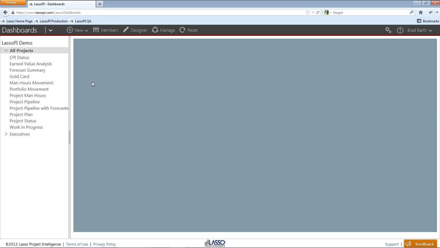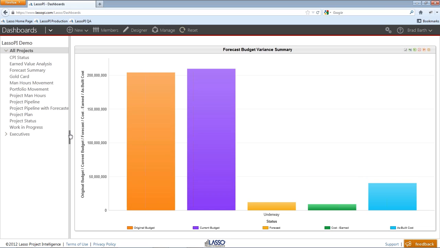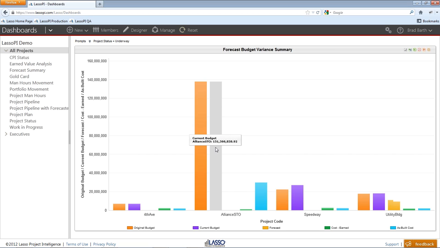Very intuitive, very user-friendly interface. We spent a lot of time making sure the usability of Lasso PI was spot on for even the novice user. When I open up my dashboard to the forecast summary, I'm presented with a nice bar graph. I can see my original budget, my current budget, forecasted, cost earned, and as-built costs. But let's jump in and drill right into our current budget. I want to really understand the data that's behind these graphs and charts. And with Lasso PI, an interactive dashboard provides that type of functionality.